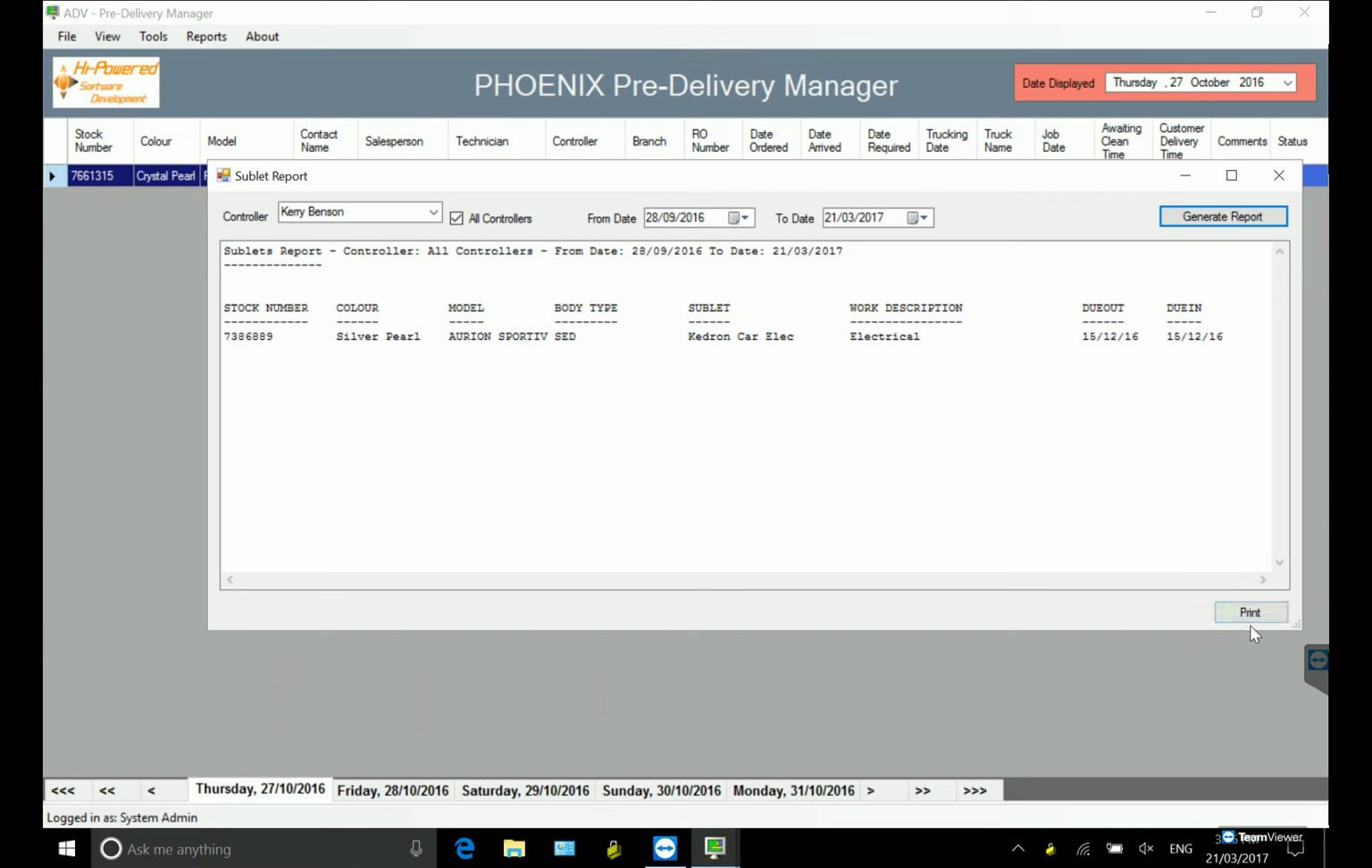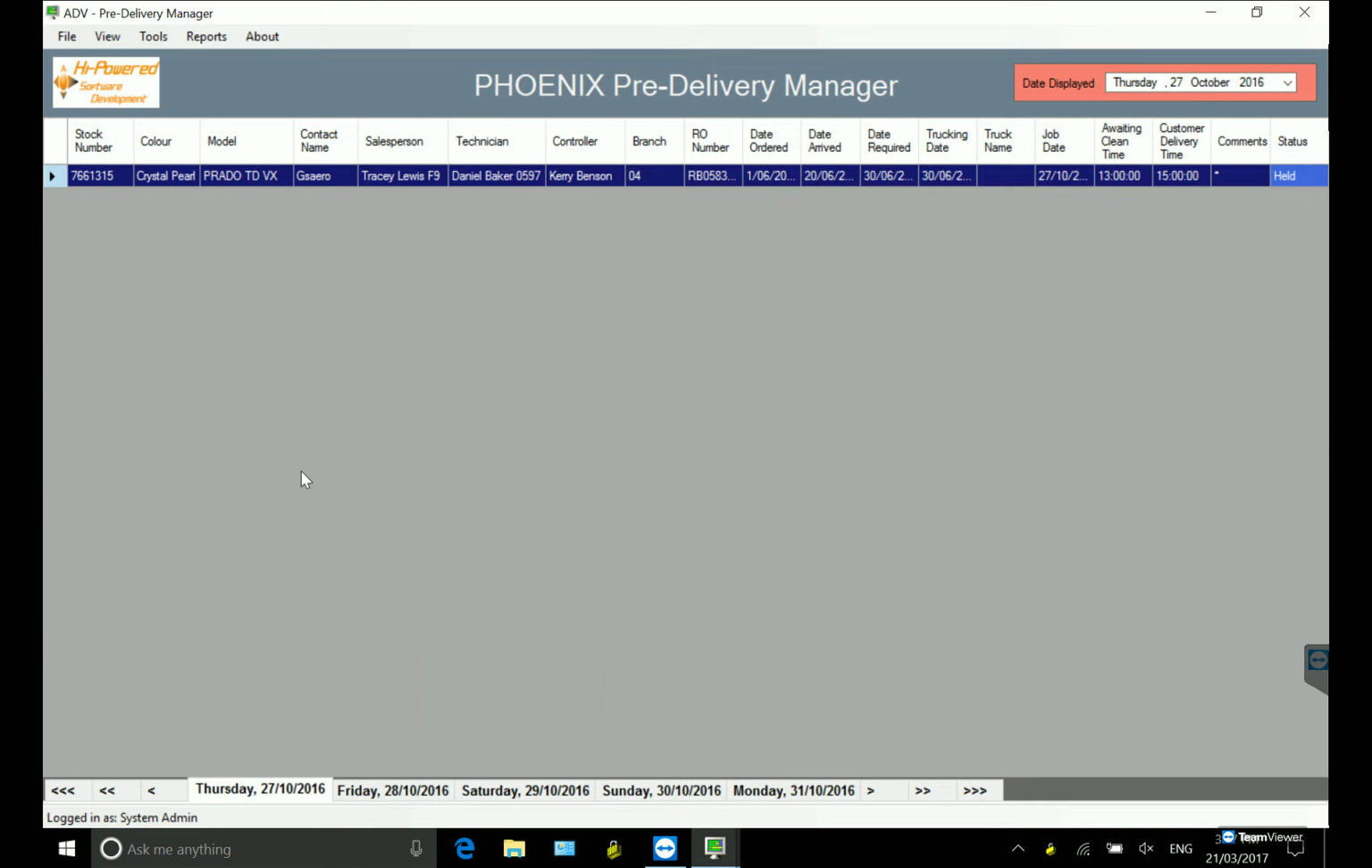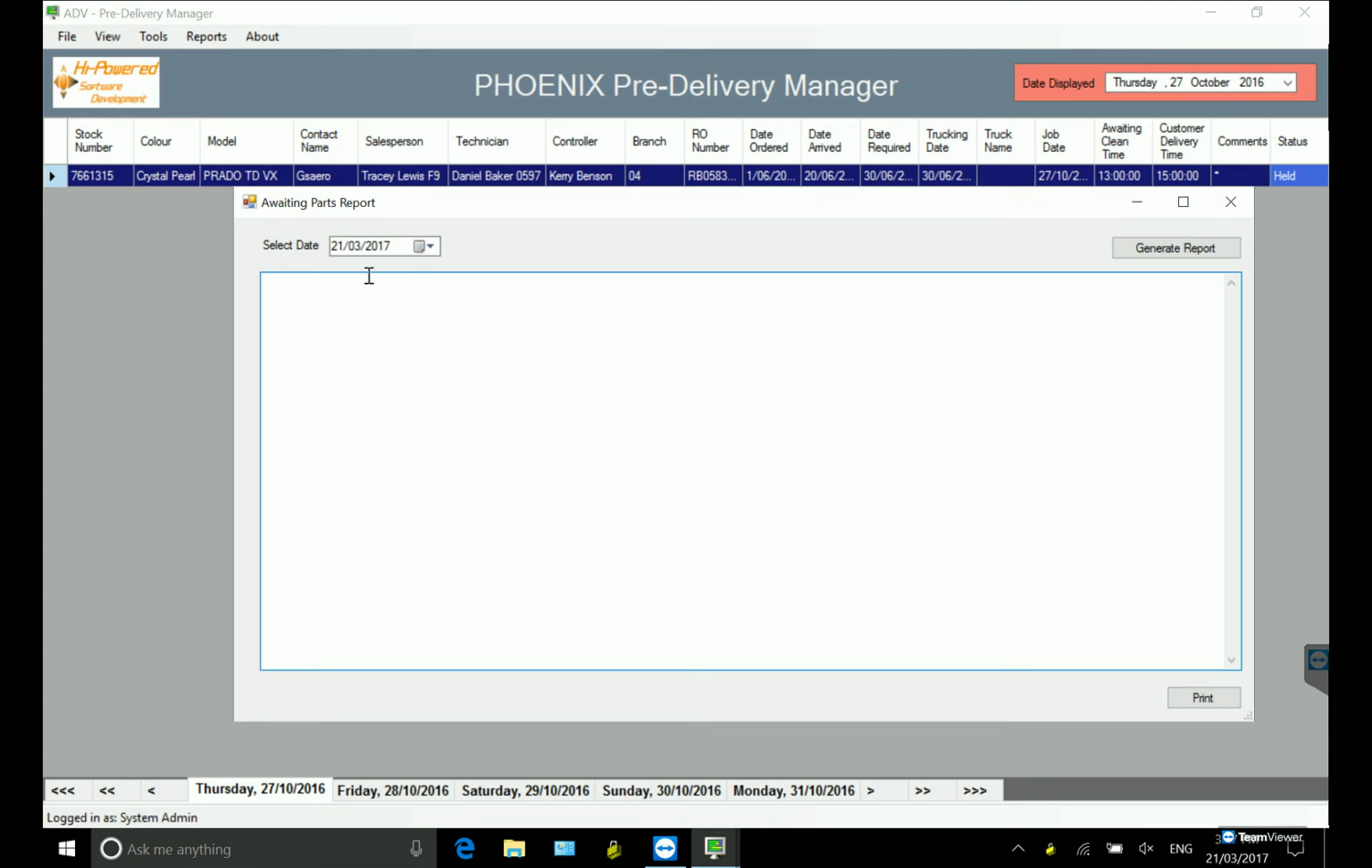And once you've got the data, you can either just print it out by hitting this button down the bottom here or closing the report. The next one is the awaiting parts report. Now, simply all we need to do is select which day we're going for and generate the report.